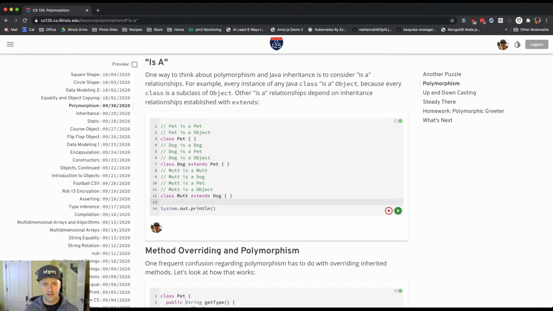So we'll say pet is equal to new pet. Well, actually, let's make this an object, because this will show you how this works. Object O is equal to new pet. Java will do this upcast because a pet is an object. So I've created a variable called O that can store any type of object. What I'm saving in it right now is a pet.